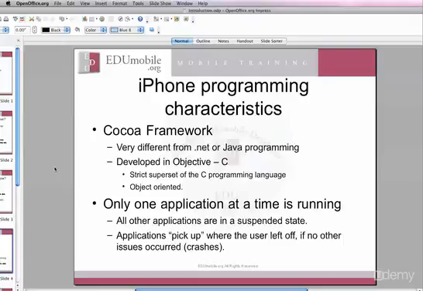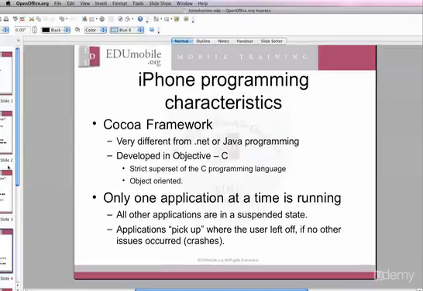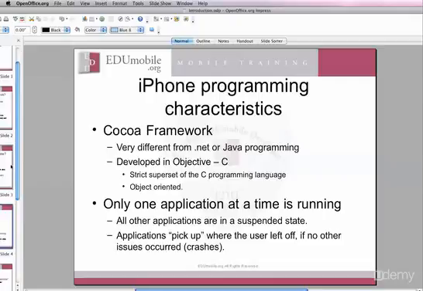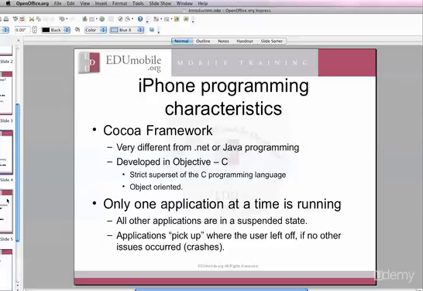Only one application at any given time is running on an iPhone or an iPad. All other applications go into a suspended state. The application will pick up right where it left off when you touch the icon for the application again, unless, of course, the application has crashed or iOS has marked it for memory capture. That's rare, but it does happen. If it does happen, we have methods that will allow us to save state and restore that state when the application comes back up.